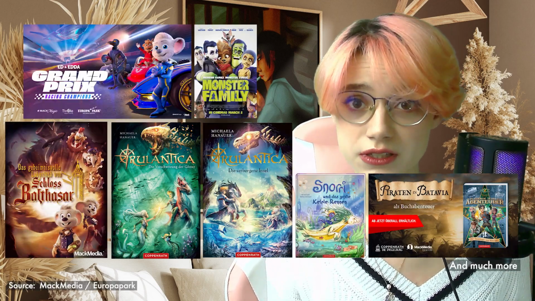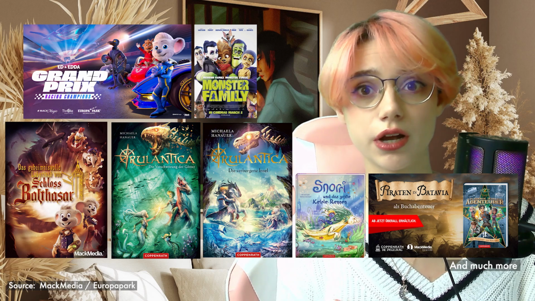Theme parks that aren't created on already existing stories also tend to create some later in the process. A good example for this is Europa Park, with several movies, books, and games based on their mascots and rides. But Disney has also done the same with a few rides of theirs. For example, Pirates of the Caribbean.